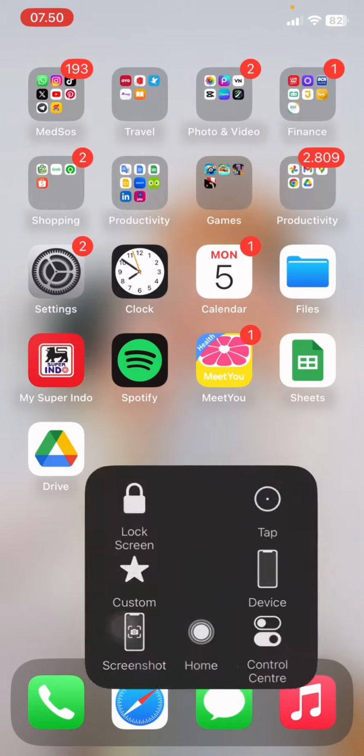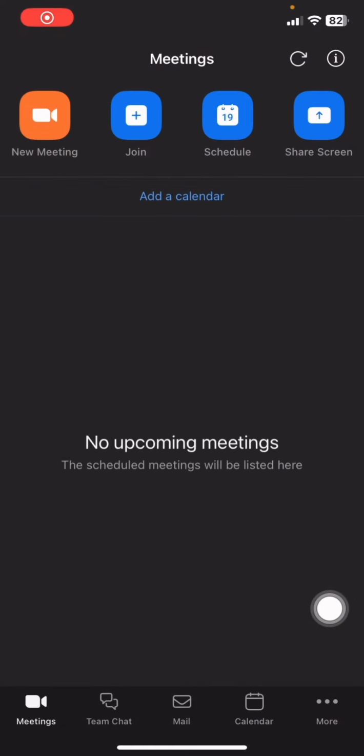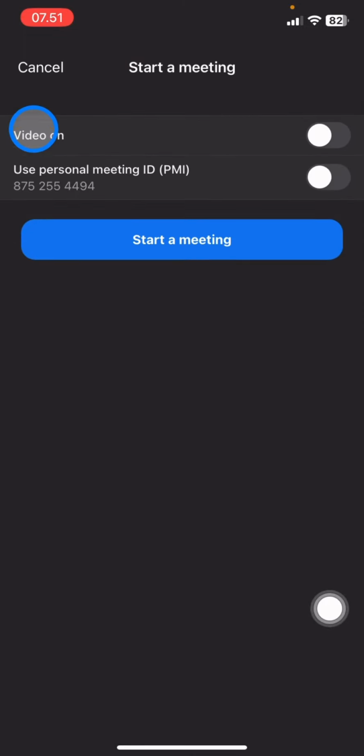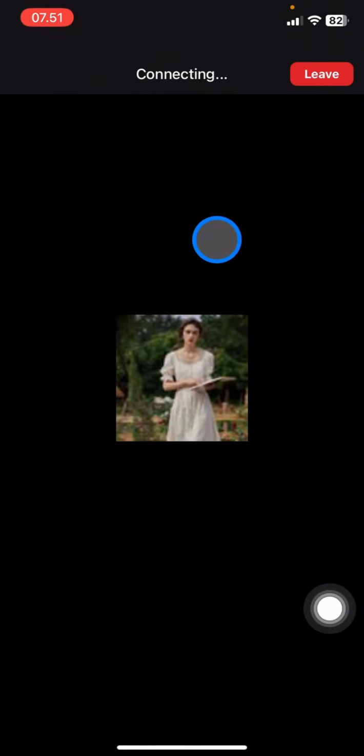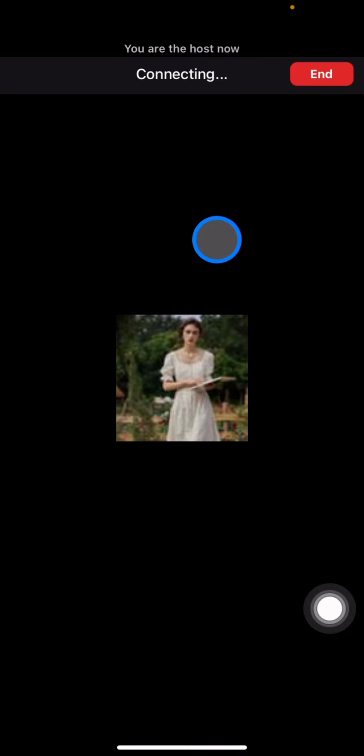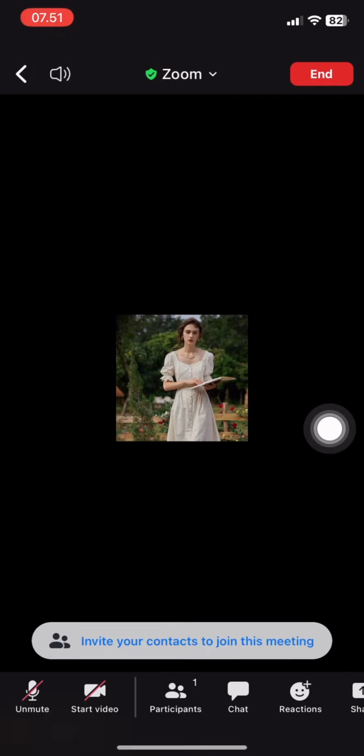So the first thing that you have to do is go open your Zoom application, and after that you just need to create a new meeting and start the meeting right away. And since you are the host, you have access to share the screen for your meeting.